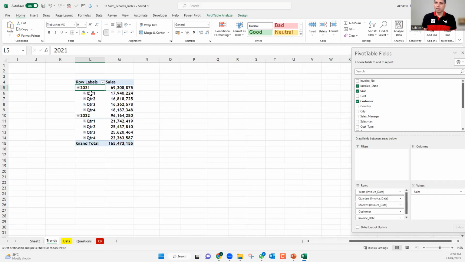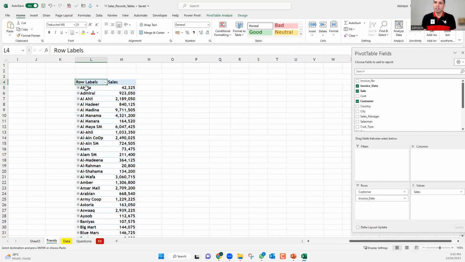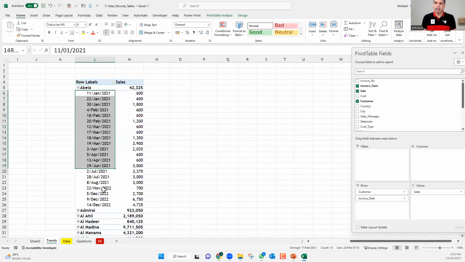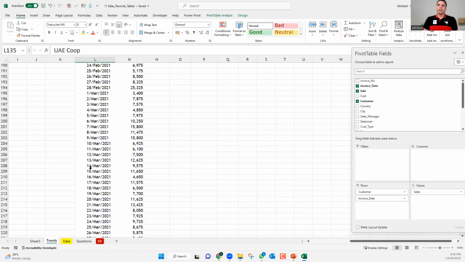Automatically groupings are happening. My report looks different. I was focusing on customer. Let me bring customer, and let me remove year, quarter, months first. So I'm having customer and each customer is having these different dates. For this particular customer, my last date is 14th of December 2022. But think of it, so many customers are there, and if I go and check like this for each one of them, it will be very difficult for me to analyze.